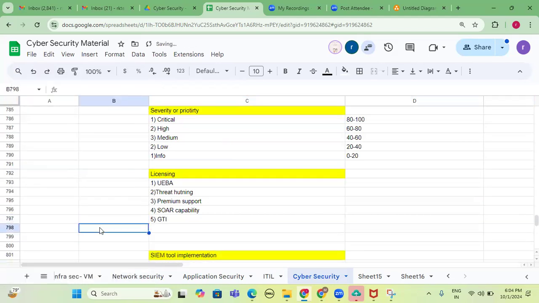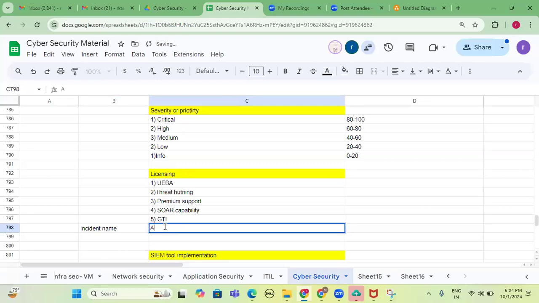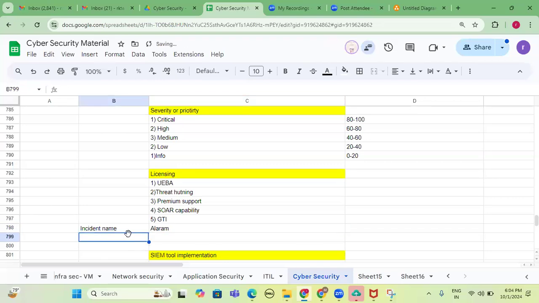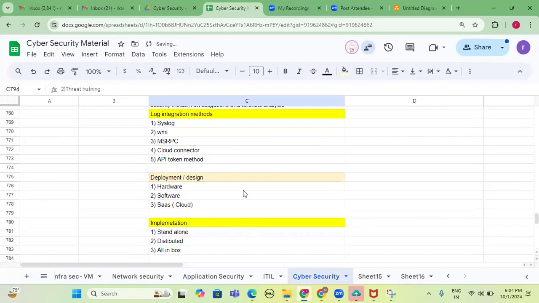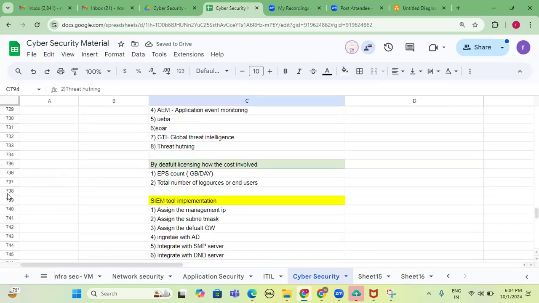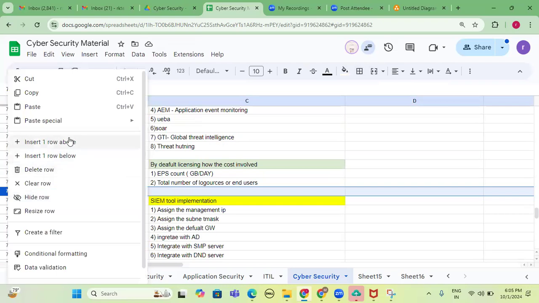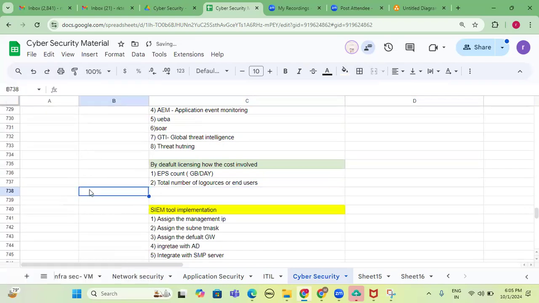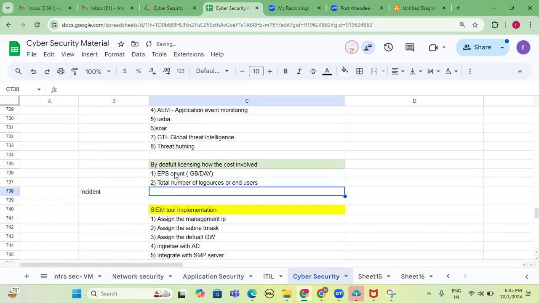So incident name or alert name, I will say incident name. The incident name in LogRhythm is called alarm. We will not call it incident or alert. In McAfee, what did I say? Alert. Yes, incident or alert. Okay, there is only one particular one in LogRhythm. Yes. We call it alert.